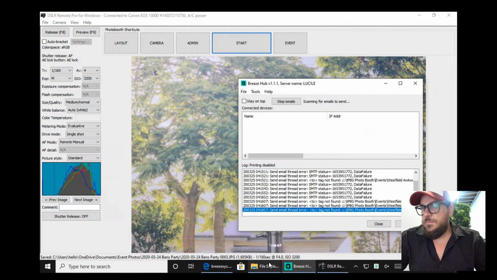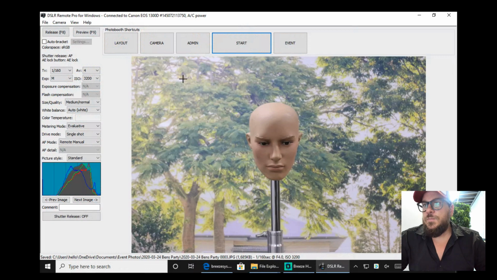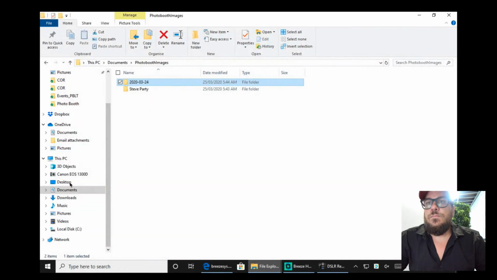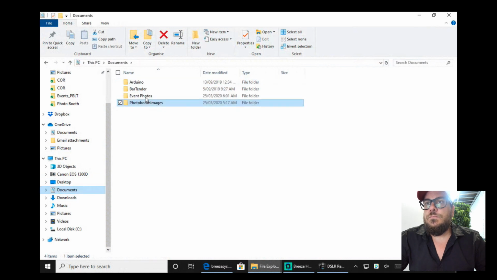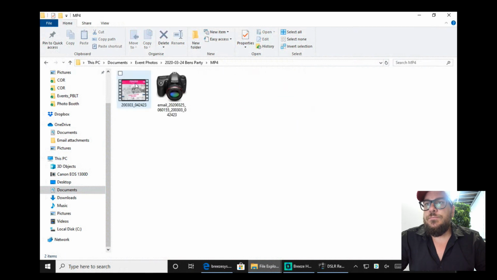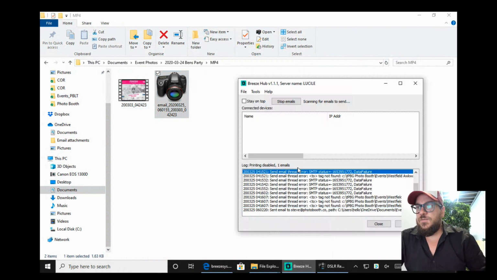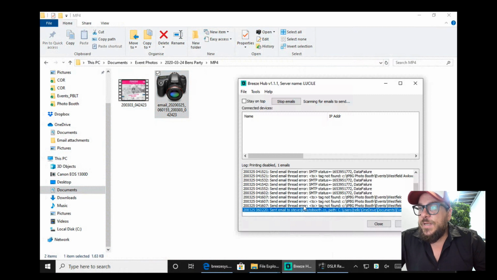What happens. So I'll just make sure that we, oops. Photos. Email file. Okay. All right. So we'll come back to Breeze Hub. Ignore all these ones up here. That's just from previous stuff I was working on. But we can see here that it's now sent the email. Sent an email to steve@photobooth.co with a link to what image has been sent.